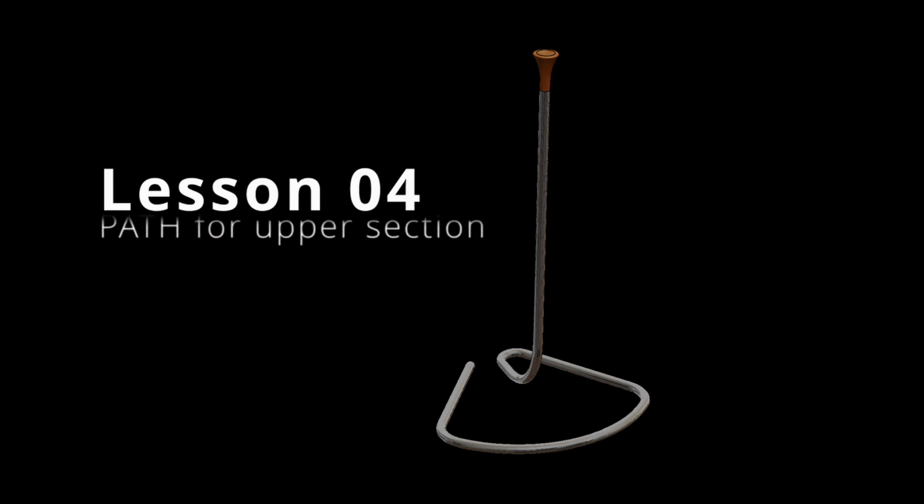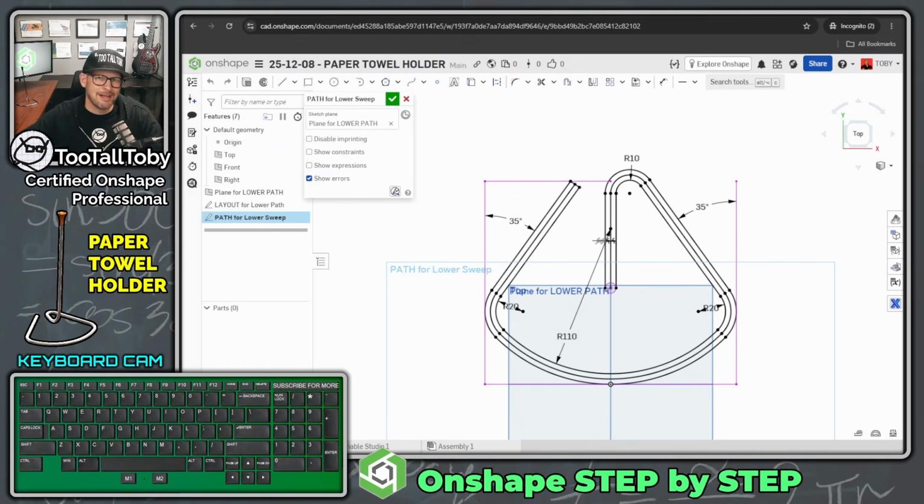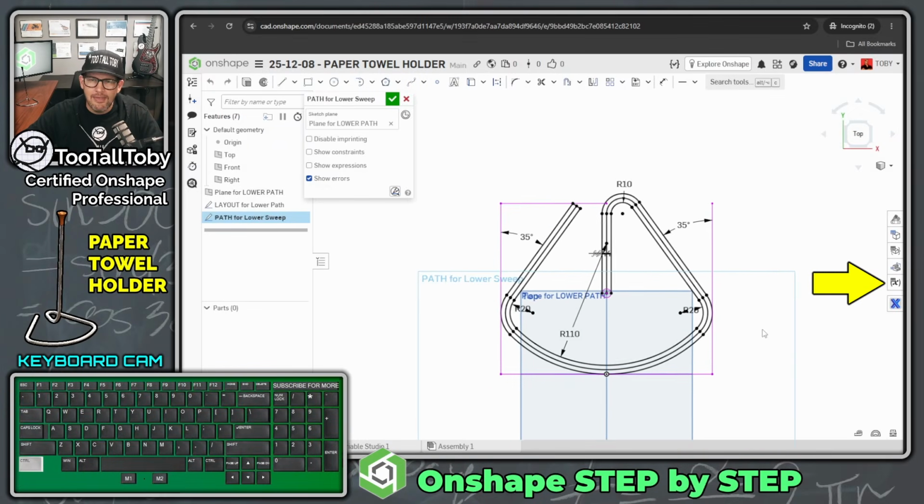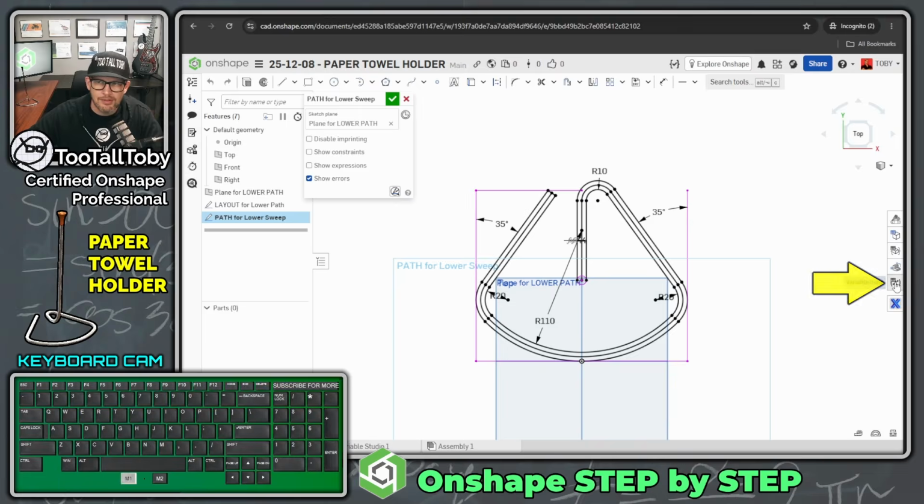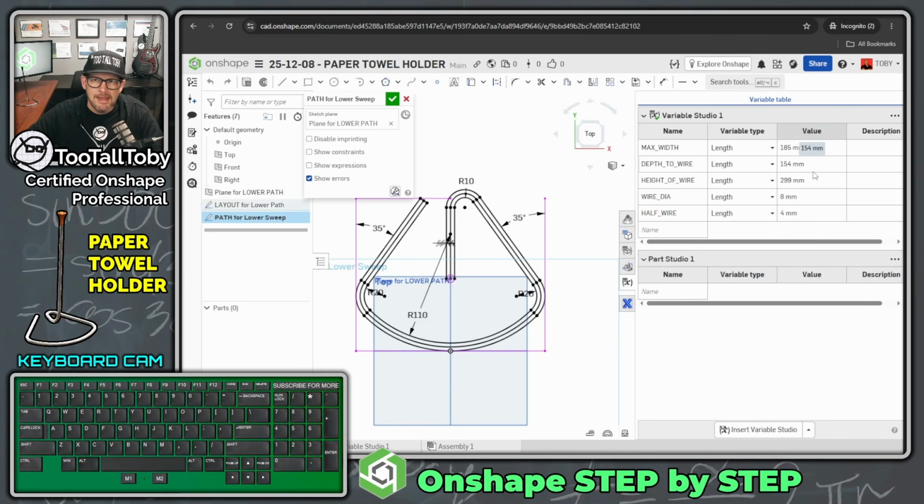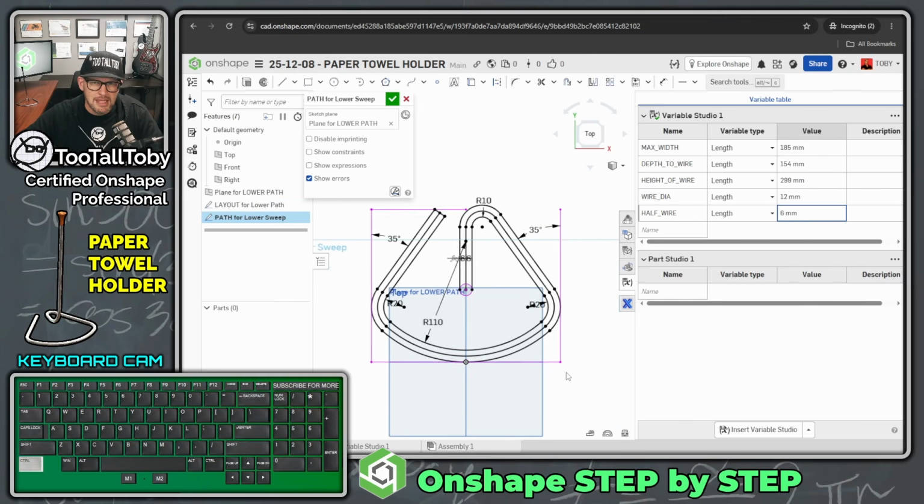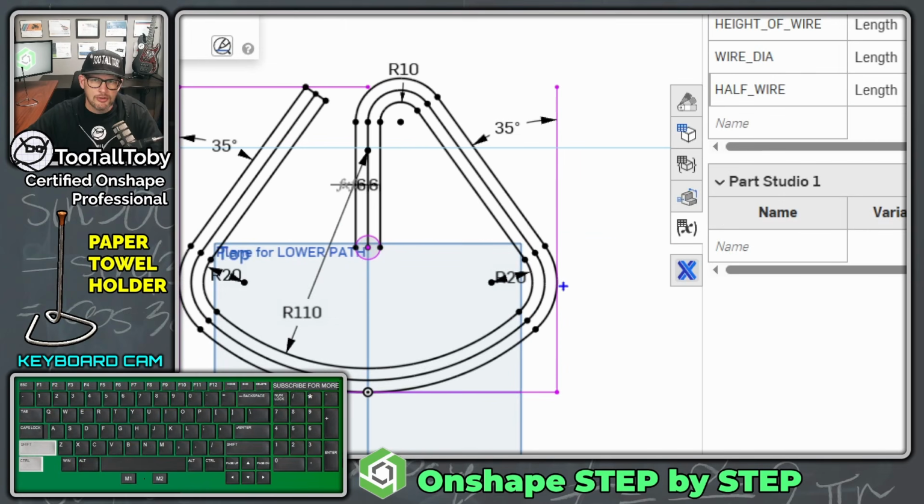All right, so that was definitely the most complicated sketch that we're going to see in this tutorial. But again, the cool thing about this is that if we go over to the variable studio, we could make some changes here. Like we could change the wire diameter from 8 millimeters to 12 millimeters. And we see that even though the sketch changed, we're still holding our max width here because we're still maintaining that distance to the tangency.